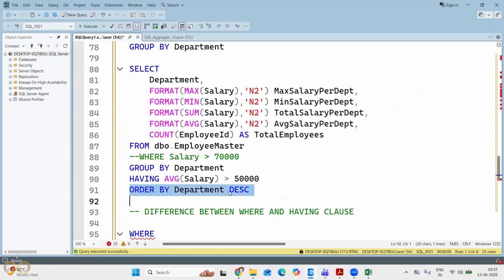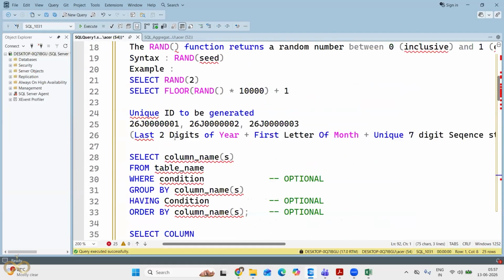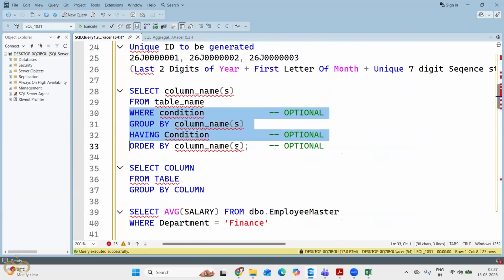So you can use ORDER BY, but that should be used after the HAVING clause. That is the sequence: WHERE, GROUP BY, HAVING, ORDER BY. This is the standard syntax I have given here. Okay.